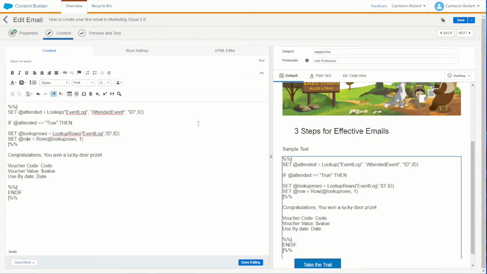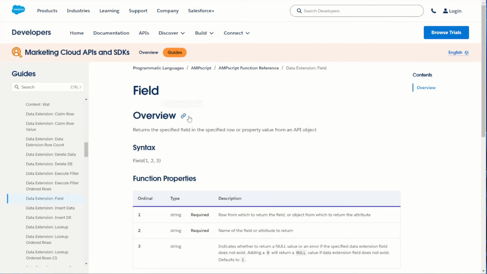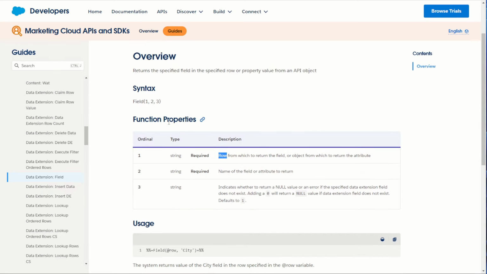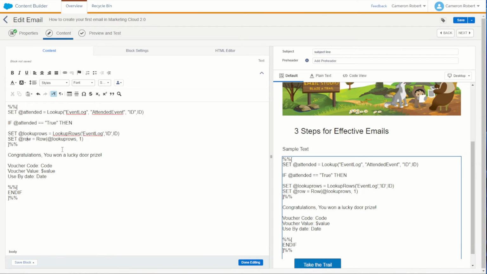Our final function is the field function. So again, back into our documentation, we can find our data extension field function. Our field function is going to have 3 ordinals we can provide, 2 of which are required. The first one, of course, is the row that we just specified in the previous function. And then the next ordinal is going to be the name of the field or attribute to return. Now for our field function, again, we can copy our sample here, take field, go back into our Marketing Cloud email, we can start to print out our values.